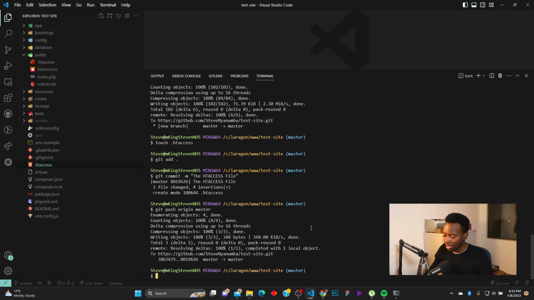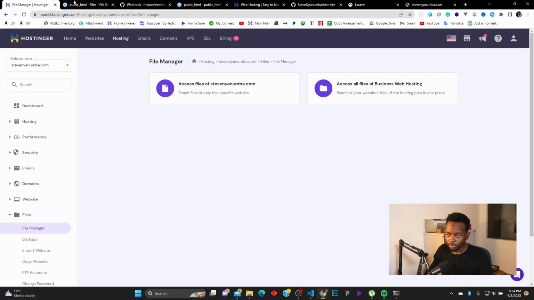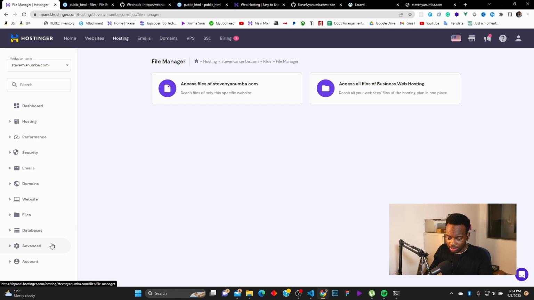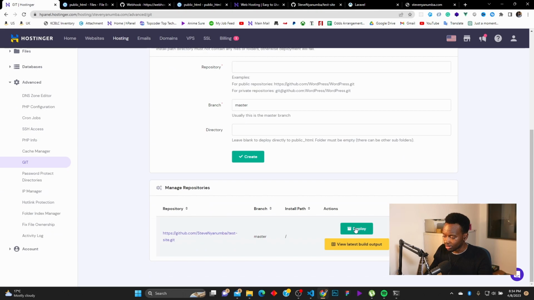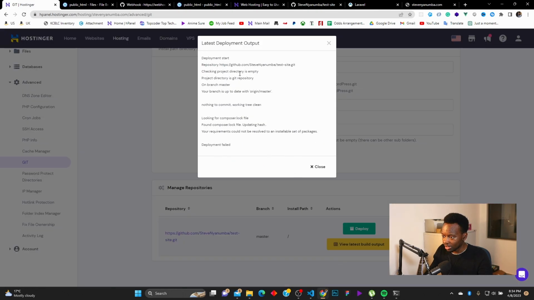Okay, so now at this point, you need to deploy your Laravel application online so that it can run the composer functions. But now the problem here is, if we go back to our Git processes and view the latest deploy, you can see that it says looking for composer log file, found composer log file, updating hash, and then it says your requirements could not be resolved to an installable set of packages. Deployment failed.